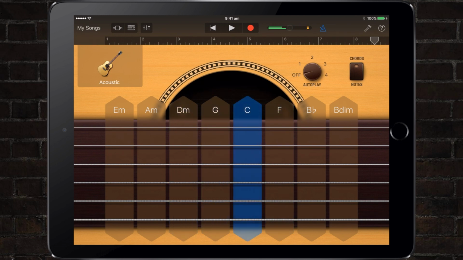Now, let's just talk through the chords that are there. The chords that you should see there, if you haven't changed any settings on your iPad, are these. It's a capital E, little m, capital A, little m, capital D, little m, and then you've got a capital G, C, F, and B with a funny sign called the flat sign, and then B dim. So what does all that mean?